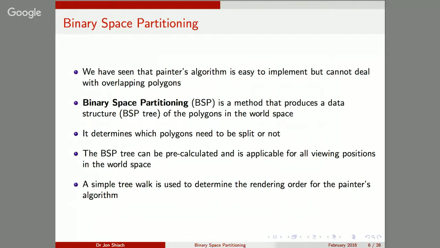When we have overlapping polygons, in certain cases you'll have a polygon which is under one polygon but over another. Okay. We need to split up the polygon. Now Painter's algorithm can't do that. Binary space partitioning can. It's a rather posh name, binary space partitioning. Okay, often referred to as BSP.